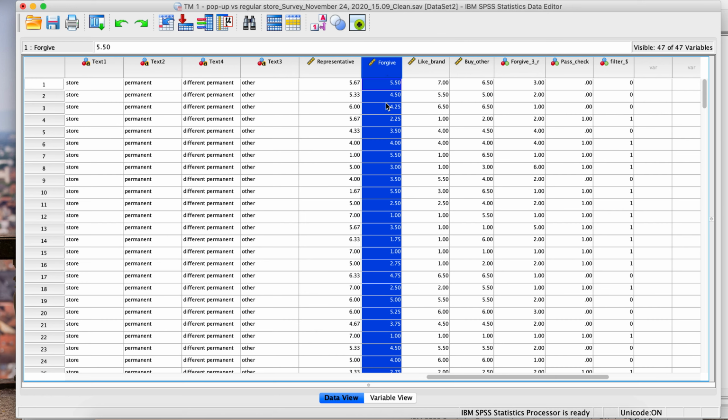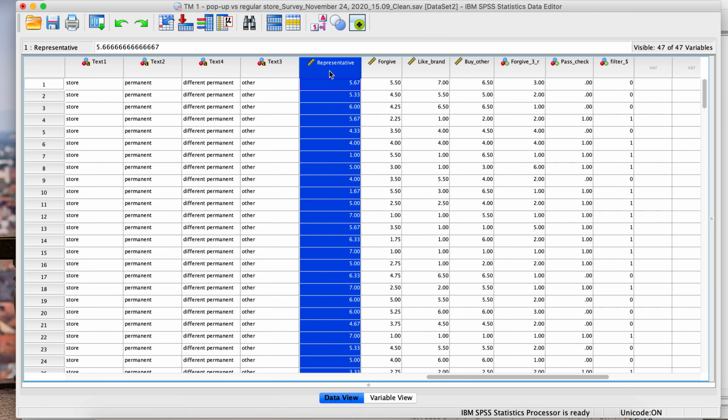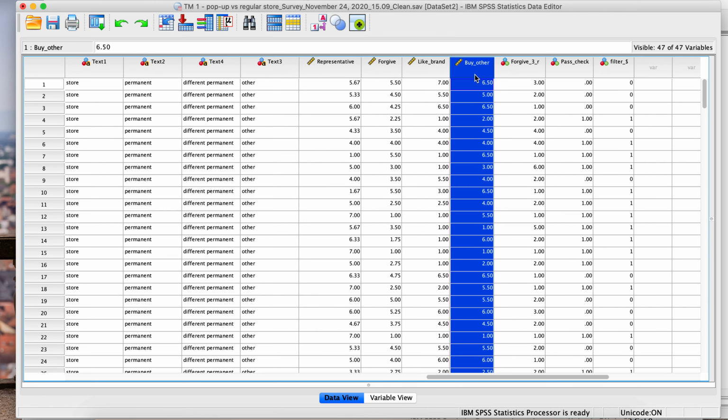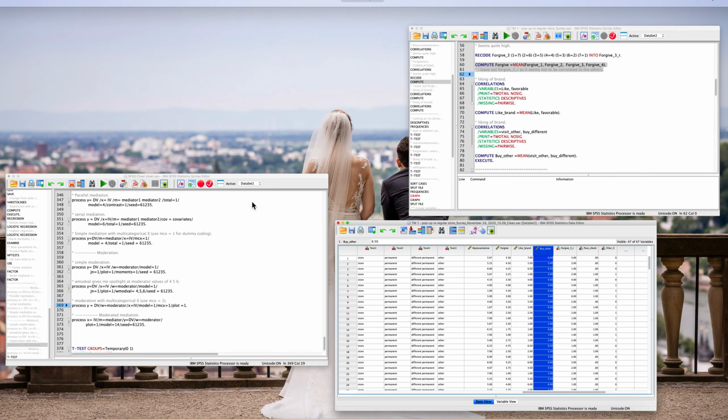And this will just be the average of the 3 other columns. And I've done this in the same way for the representative and the like brand, the buy other, so for my other scales that I've conducted. And then I might want to conduct a t-test on this DV, which is the average, as opposed to on each of them separately, especially if the correlations between these different items are actually high, as I had predicted or planned.